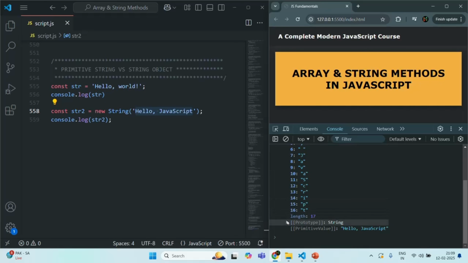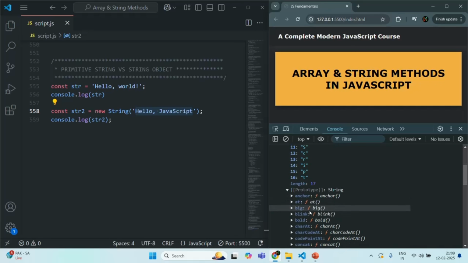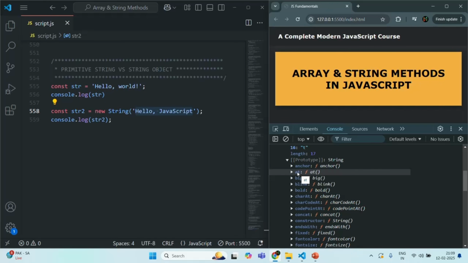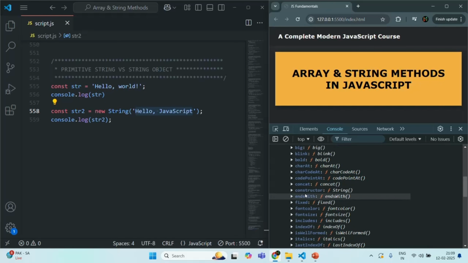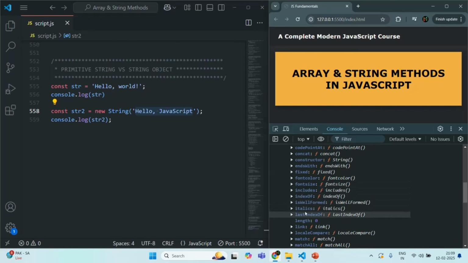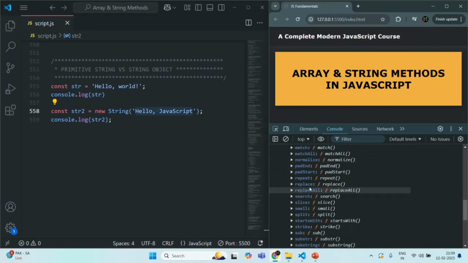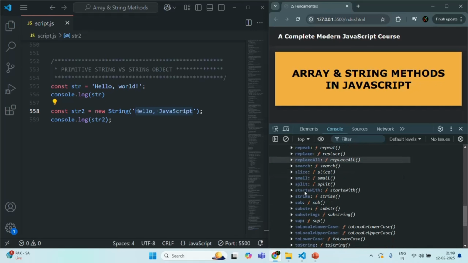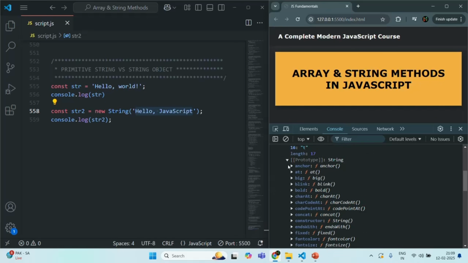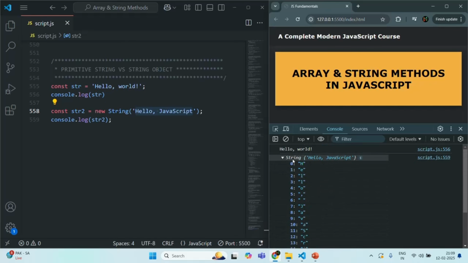And if I expand this prototype property, you will see that we have these string methods which we have been talking about so far in this section. For example, here you will see the at method, and the concat method which we have not talked about yet, but we are going to talk about it in our coming lectures. You will see the indexOf method, the lastIndexOf method, then the endsWith method. If I scroll down, you will see other string methods like replace, repeat, etc. All these string methods are present on this string object, but they are not present on the primitive string.